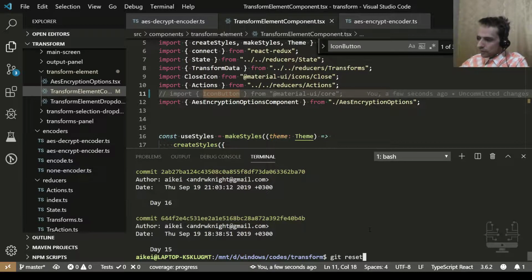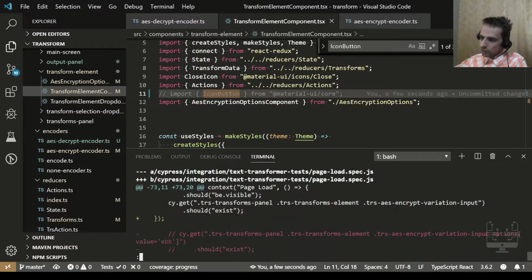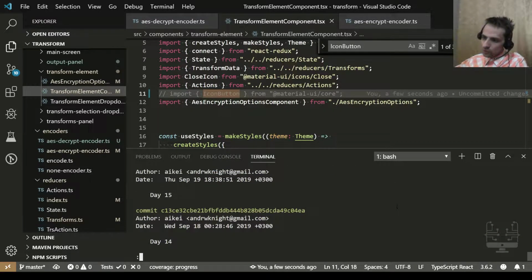git reset, and here you can add a commit hash, or another way is to just reset to the previous commit. HEAD@{1} means one commit back from head. So this will reset, but all your local changes will be kept. You see, now they have been unstaged. We have all these changes again, and this commit is not in the log anymore. In the log, day 15 is the last commit.